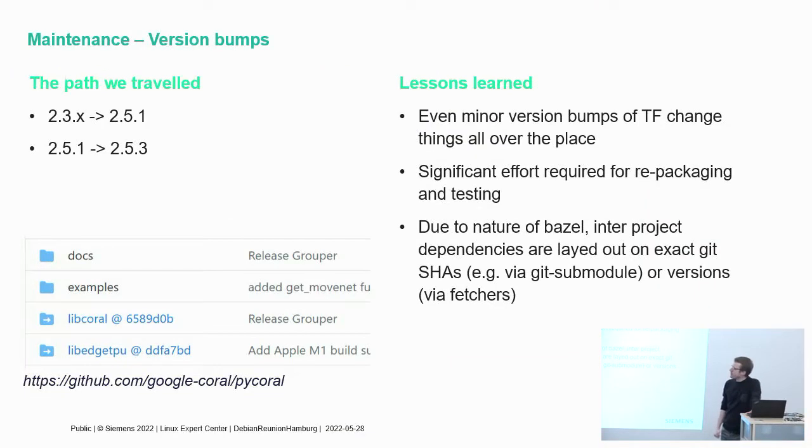Okay, lessons learned. When starting with the packaging, we started with the version that is already packaged in Debian, which is 2.3-something. That's available on Debian Salsa. Based on that, we tried to move forward to at least version 2.5, because the Coral things only work with version 2.5. So we also had to bump TensorFlow to this version. Then while we did that, some CVEs were detected in TensorFlow, and so we also had to bump the minor version there.